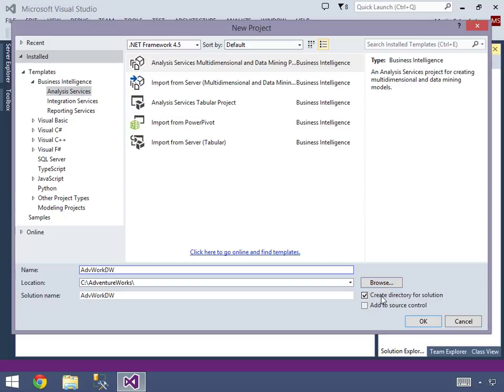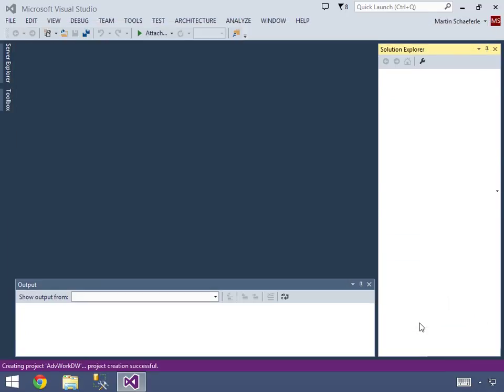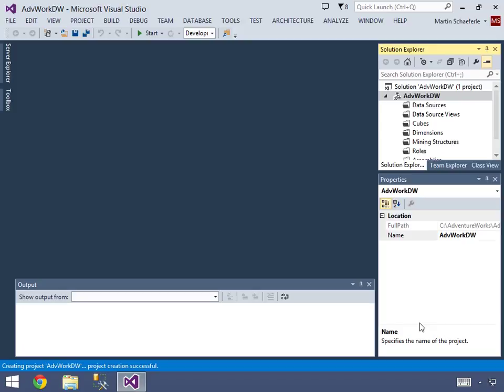In the bottom right, we can change the location by clicking the Browse button, or we can create a new directory for this solution. We also have the ability to add this to source control. We're going to keep the checkbox for Create New Directory for Solution and click OK. By doing this, you're able to organize things under one folder and easily move this code to another space if need be.